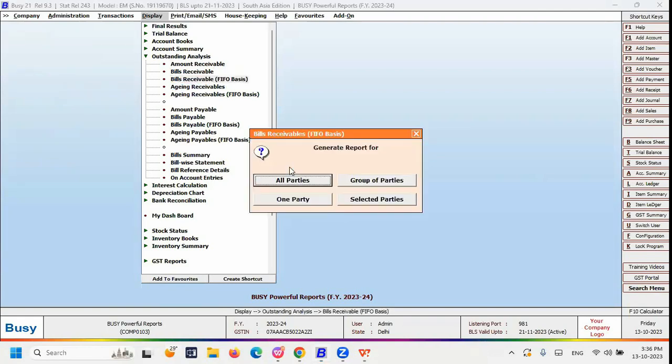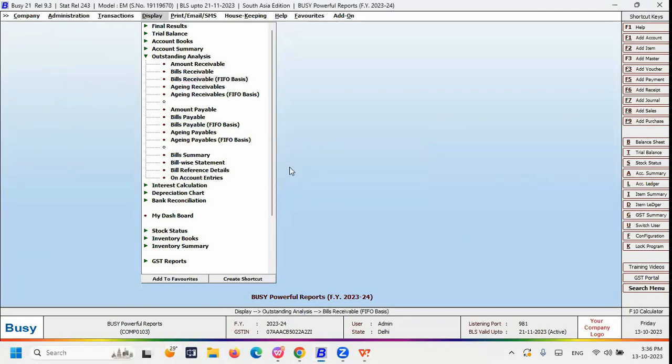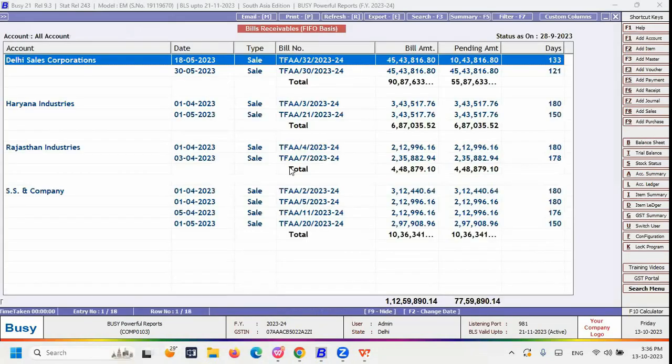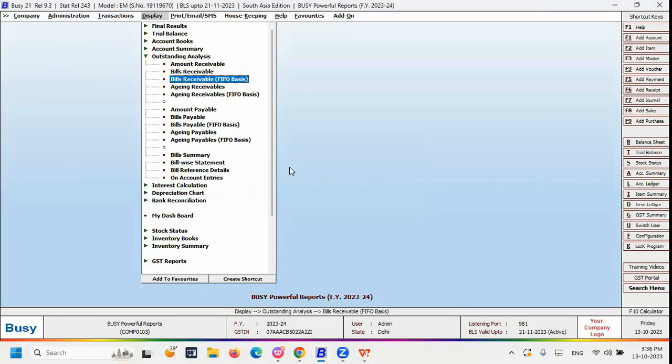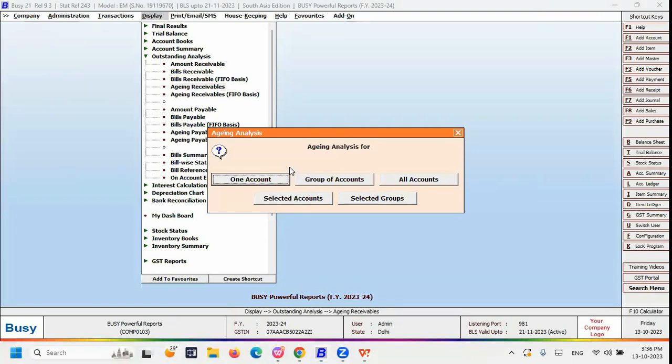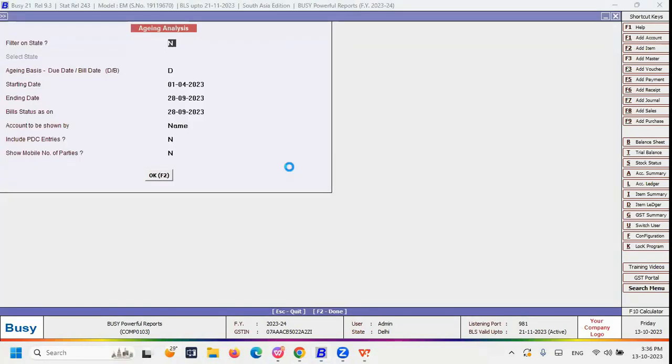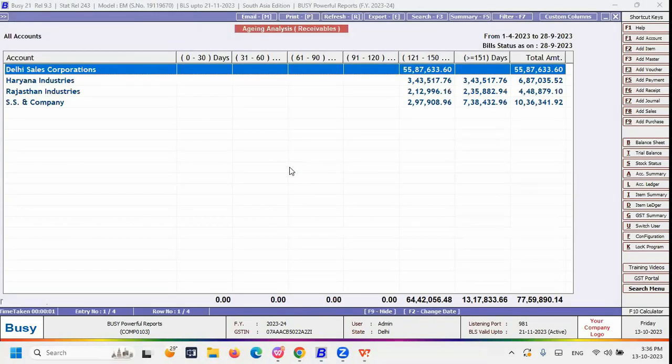So FIFO basis also you can check. FIFO basis means first in, first out, or aging wise also you can check. I told you that for 0 to 30, 30 to 40, 40 to 60 days, that is not FIFO, that is actually an aging wise report. That report is very important for the businesses to collect the payment.